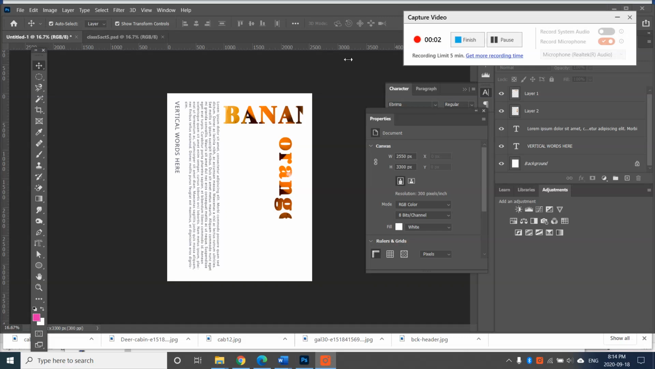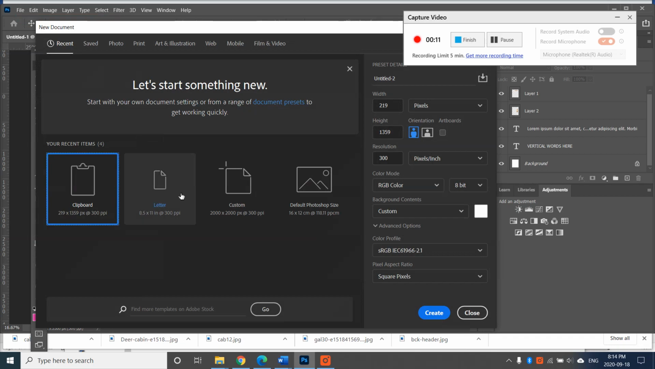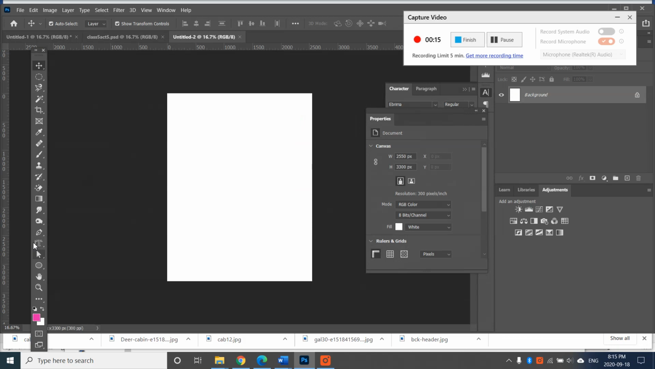In this video, let's take a look at the different properties for paragraphs and characters for the type tool. So let's go to File, New, and create a new letter size document again. And just very simply create a text box using your type tool.